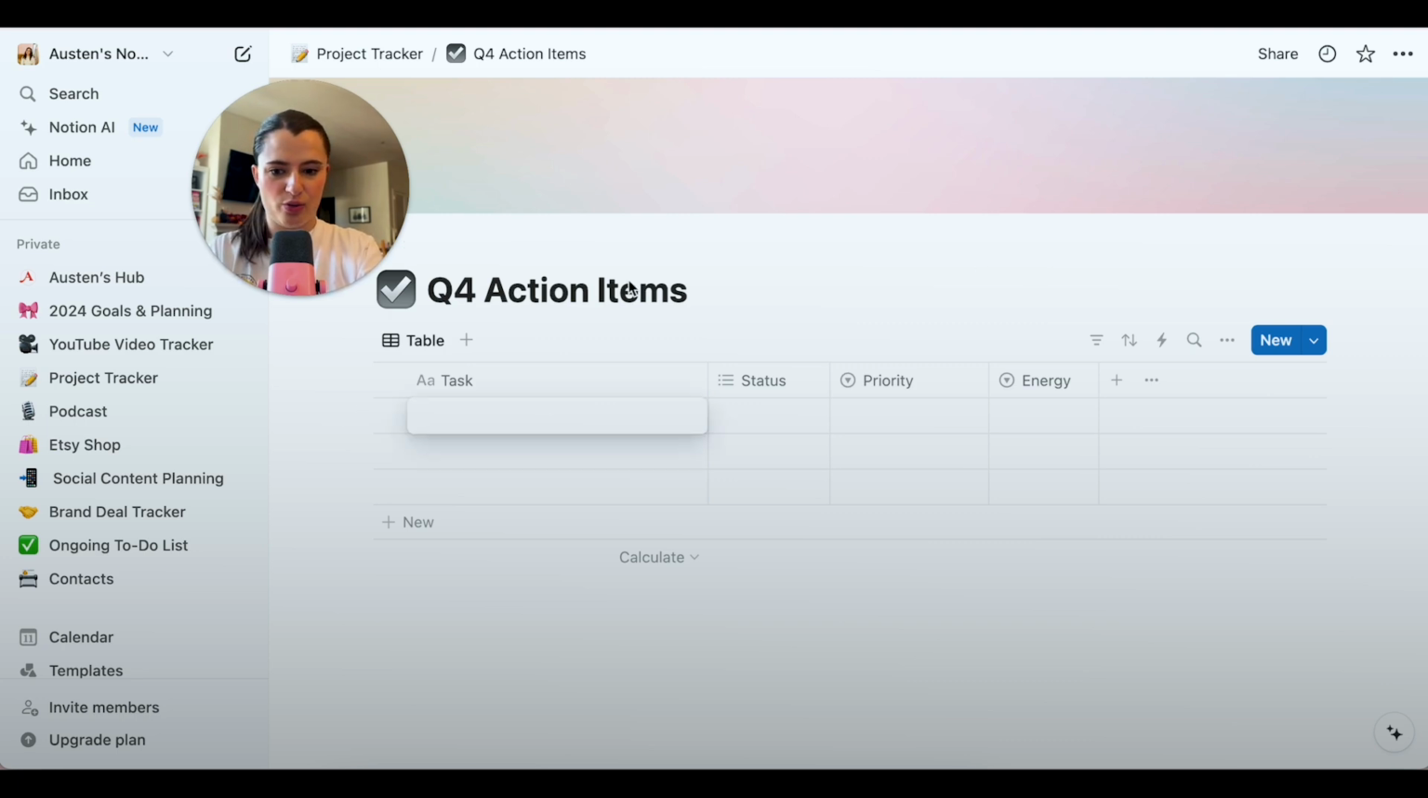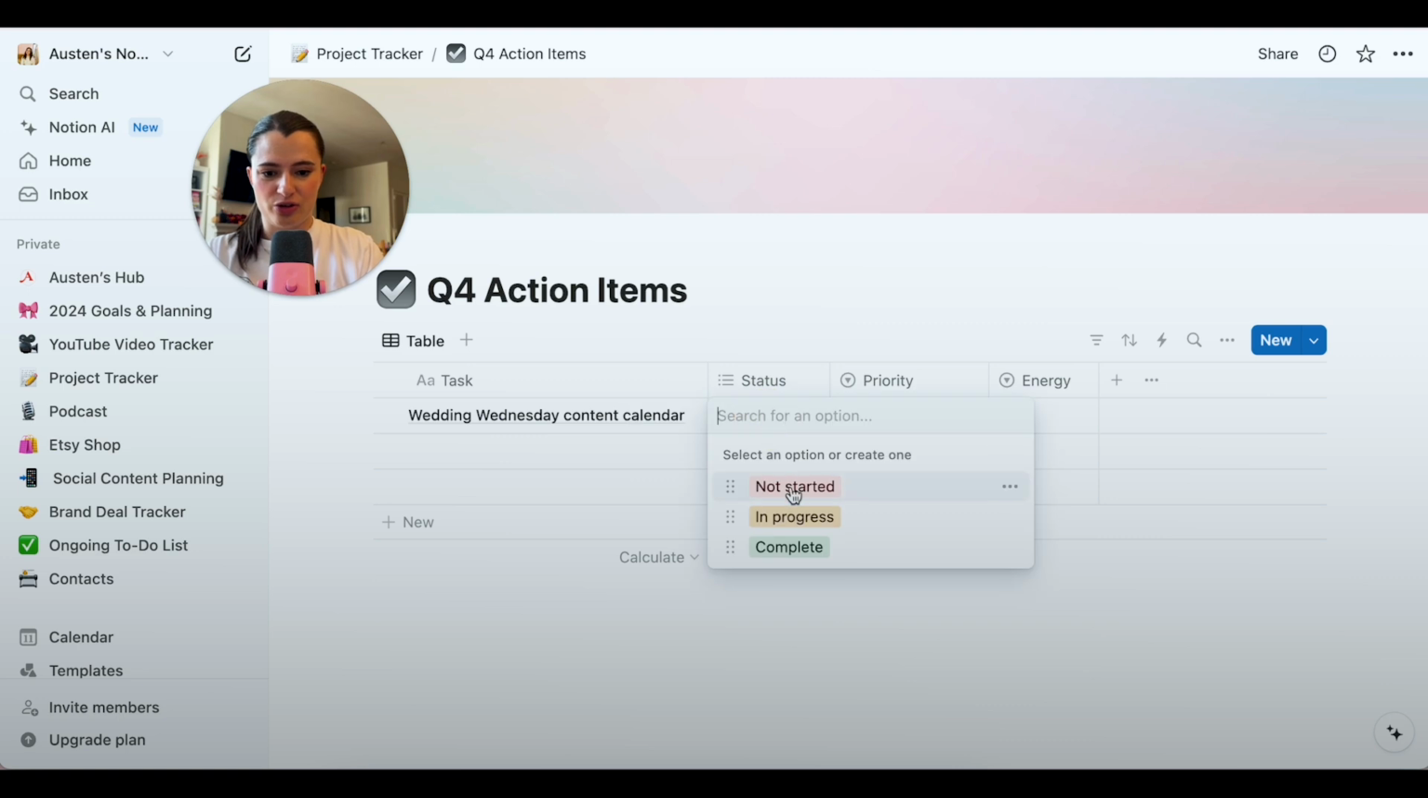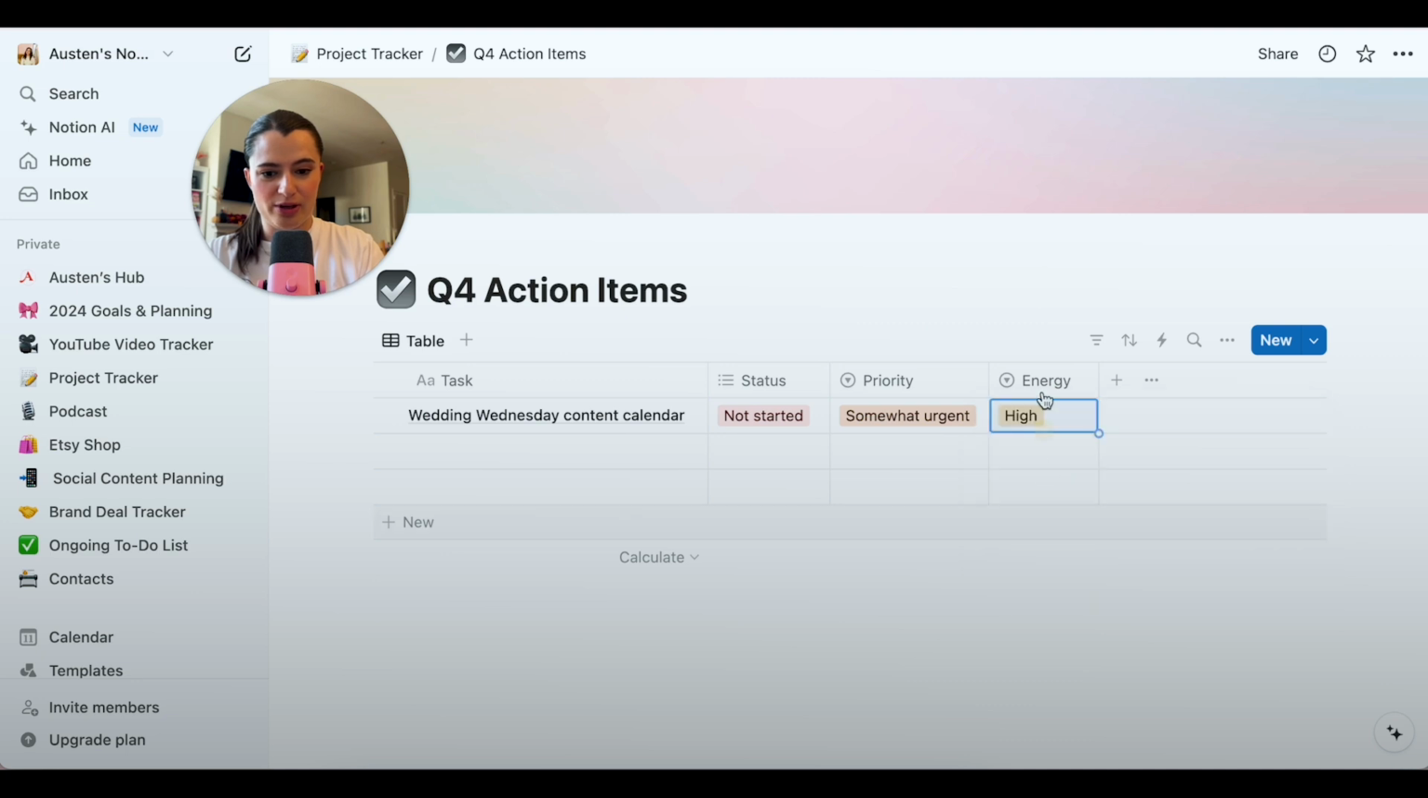So let's start out with number 1, which is related to my Etsy shop. I want to create some Wedding Wednesday content for my Instagram and TikTok to promote some of the new digital products in my Etsy shop. So I'm going to say that that is not started yet. I would say that's somewhat urgent, and that is probably going to require medium energy for me to make the content calendar. I'm obviously also going to need to pick some days to record that content, which will be more of a high energy activity for me.